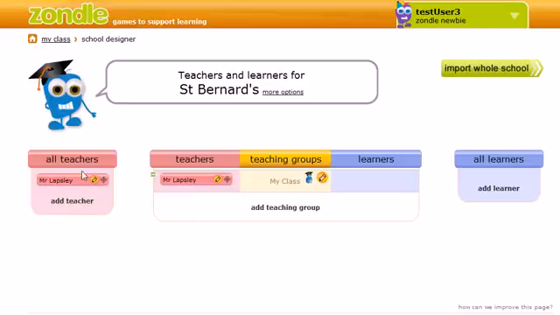I'm the only teacher in here, but you can add as many teachers as you want on the left hand side here, and you can add as many learners as you want on the right hand side. In the middle you've got teaching groups, and a teacher can teach a teaching group, and learners are in a teaching group. You can have as many teachers teaching any teaching group as you want, and as many learners in as many teaching groups as you want. So basically it's very flexible.